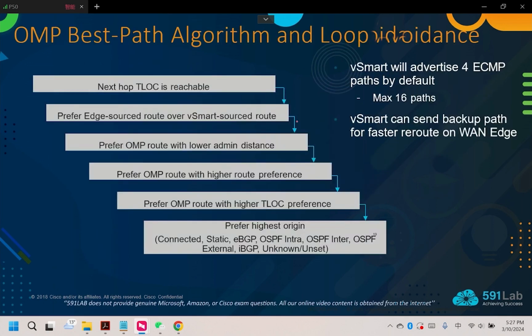Next, let's look at the route selection rules of OMP. How to choose the best path. The first rule is similar to BGP. Firstly, if the TLOC is unreachable, the route is invalid. Discard invalid routes. The preferred routes are those advertised by vSmart. This is the second rule. The third rule is to select by administrative distance.